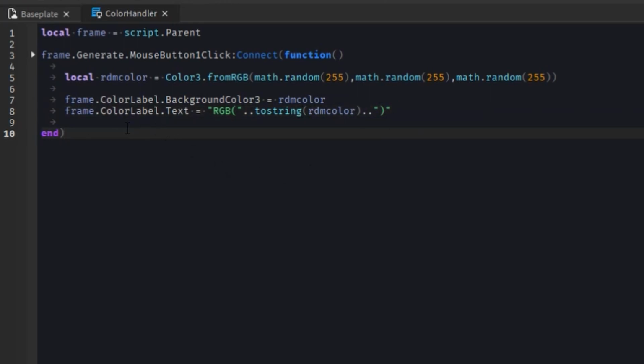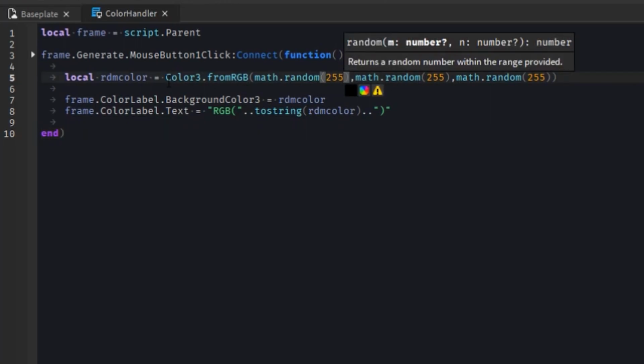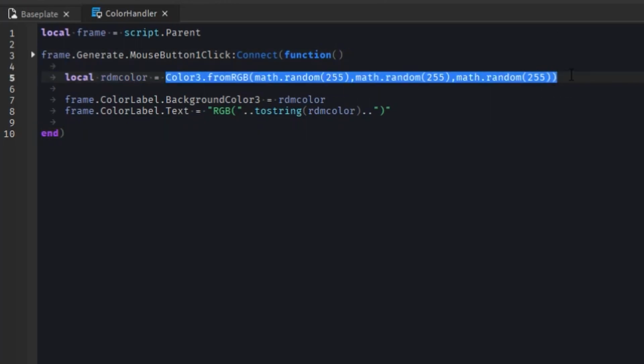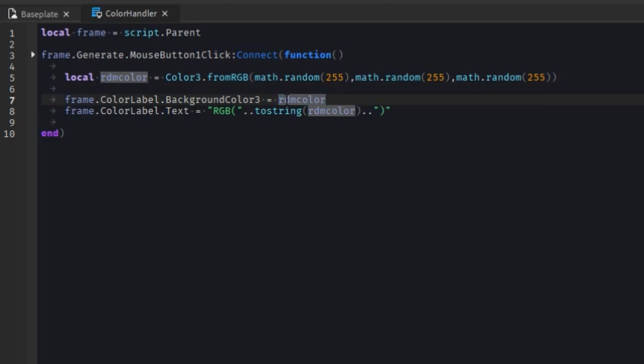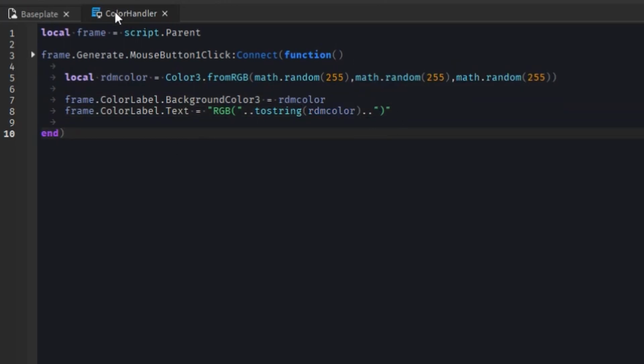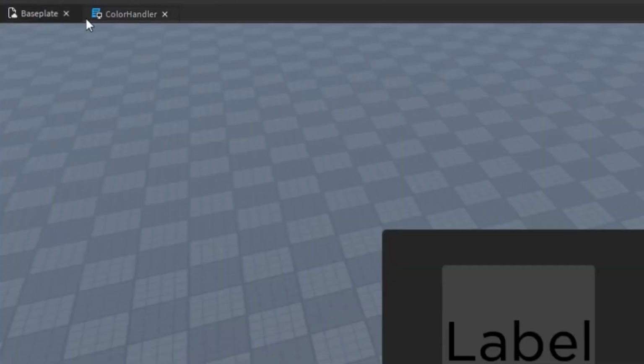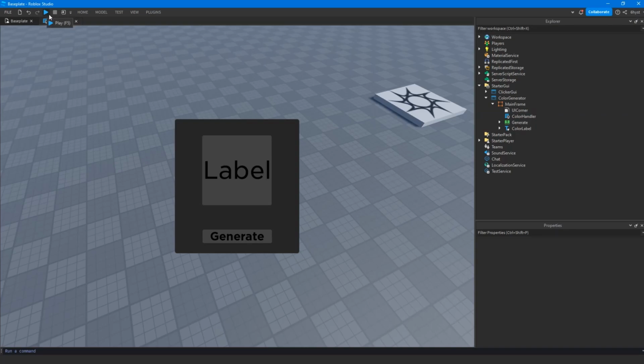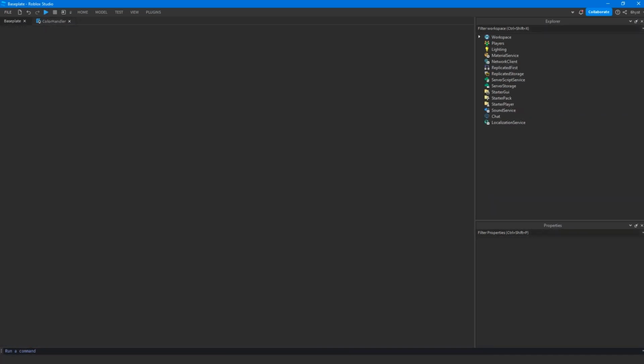And now what it'll do is obviously every time it's clicked, it'll create a new random color. And then it'll set the background color of our text label to that random color, and also set the text to that random color, so that way we can see the RGB value of the color in case that we like it and we want to save it or something. So now all we have to do is just press play, and it should work fine, right?